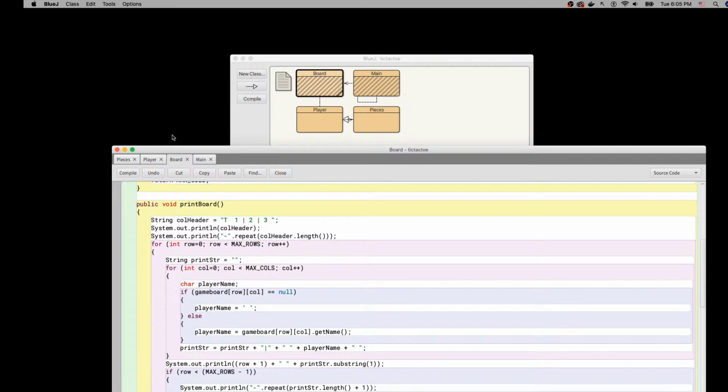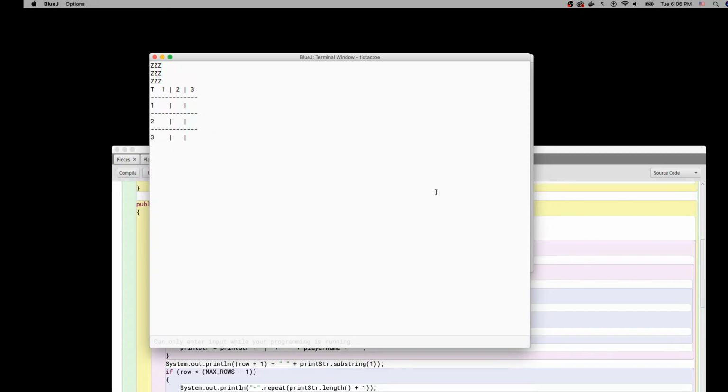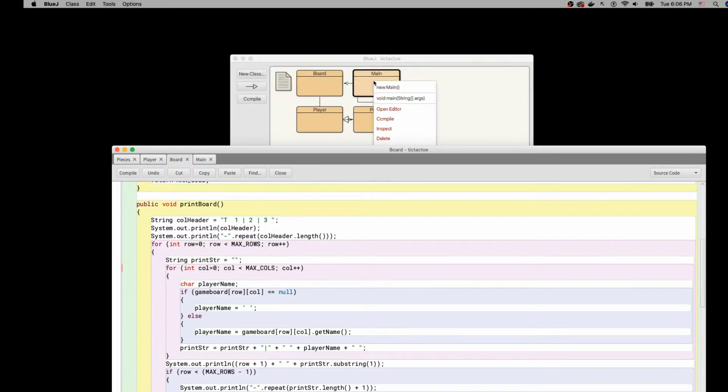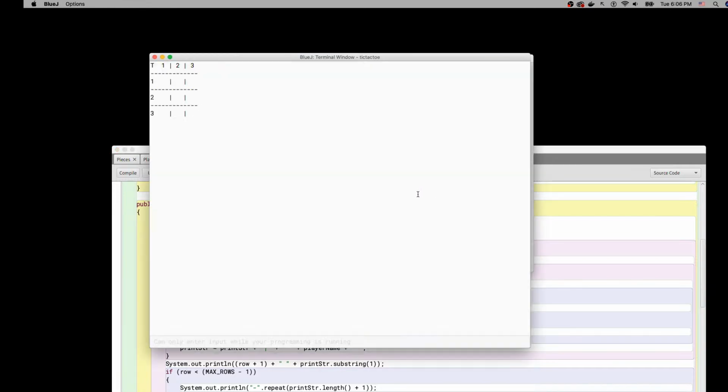I'm going to come back over here and I'm going to compile everything again. And I'm going to get a board. And now when I've printed the board, you'll see I have something that's a whole lot fancier. And I had forgotten to clear my previous one. That's a BlueJ thing. And see, now I have a board that's a lot fancier.